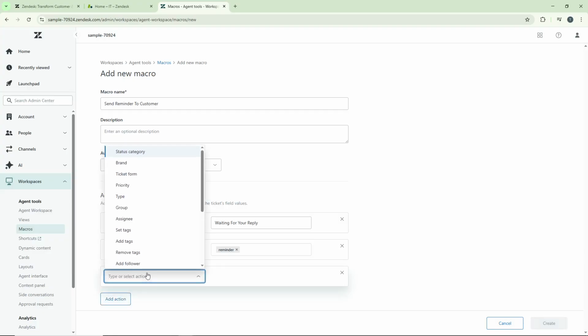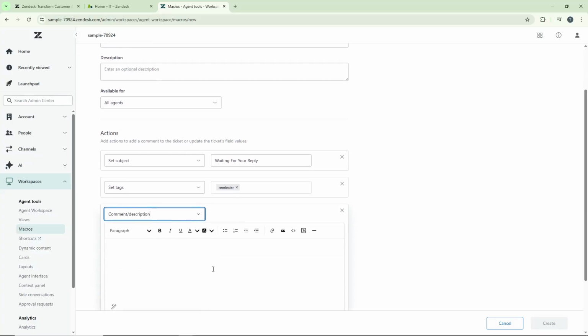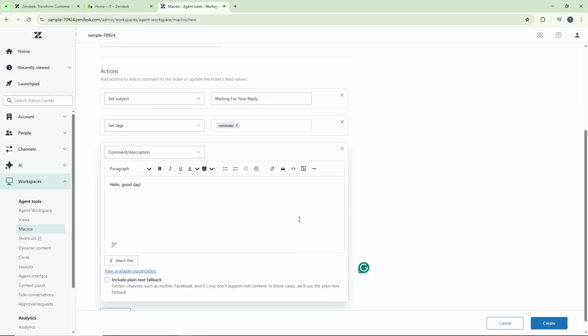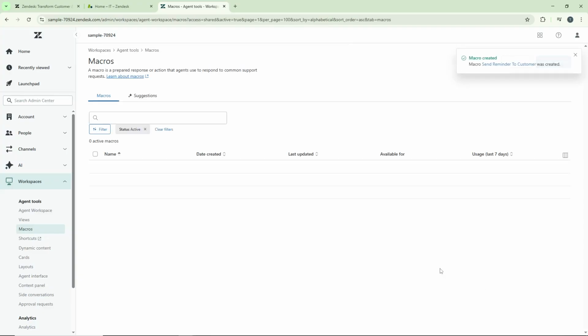This time choose Comment/Description from the list. This action allows you to insert a pre-written message that will be sent to the customer. In the text box that appears, type out your message. This could be something like a polite reminder asking for their response, or any information you need from them. Once you've finished entering your message and are happy with all the actions you've set up, click Create. Your macro is now saved and ready to use.